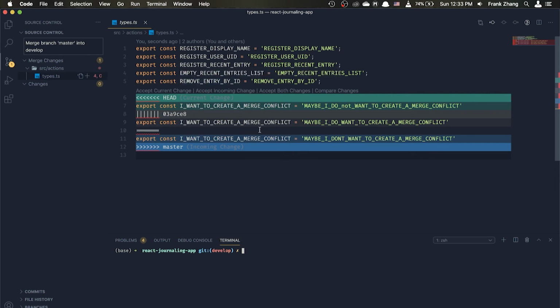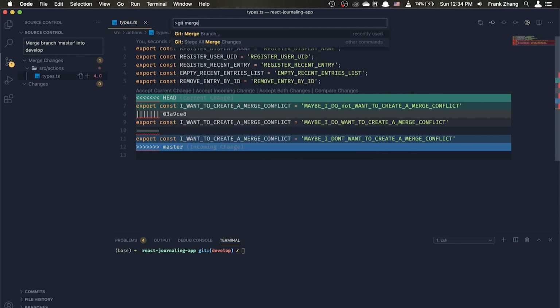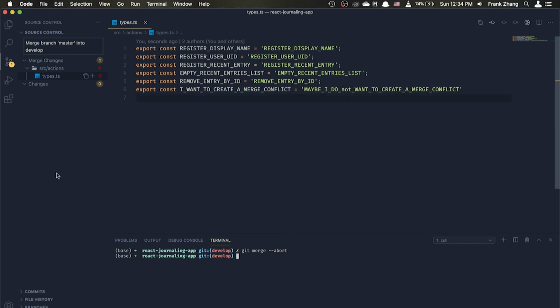For example, if we want to abort this merge, we don't see that option from the command palette. However, that's where the built-in terminal comes in. We can always just go to the terminal and do git merge --abort. Then this merge conflict will go away. And like we said before, by combining the version control panel, the command palette, and the built-in terminal, as a heavy Visual Studio Code user, you can completely do away with any need for a Git client while still satisfying all of your Git operations.